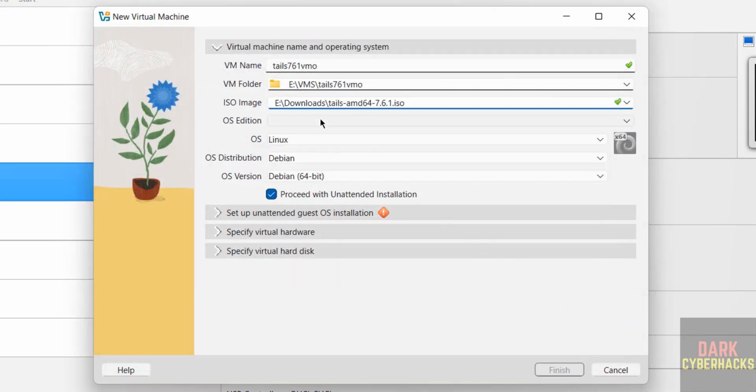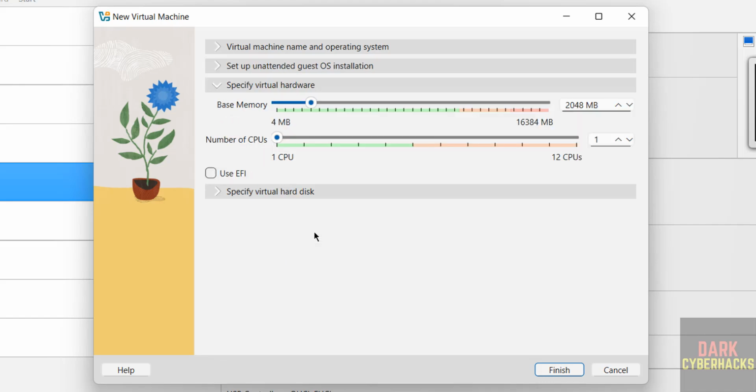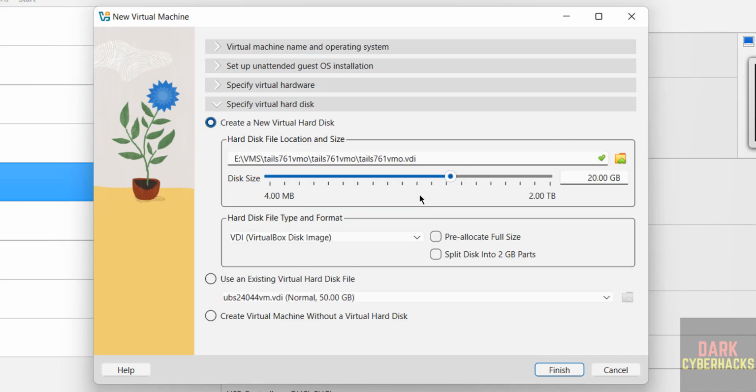See, once you have selected it, change the OS to Linux, the OS distribution to Debian, and the OS version to Debian 64-bit. Don't select this, proceed with the unattended installation. Then go to virtual hardware. I am giving 4 gigabytes memory, number of CPUs equals 2. Then for the virtual hard disk size I am giving 50 gigabytes. If you are okay with these settings, click on Finish.